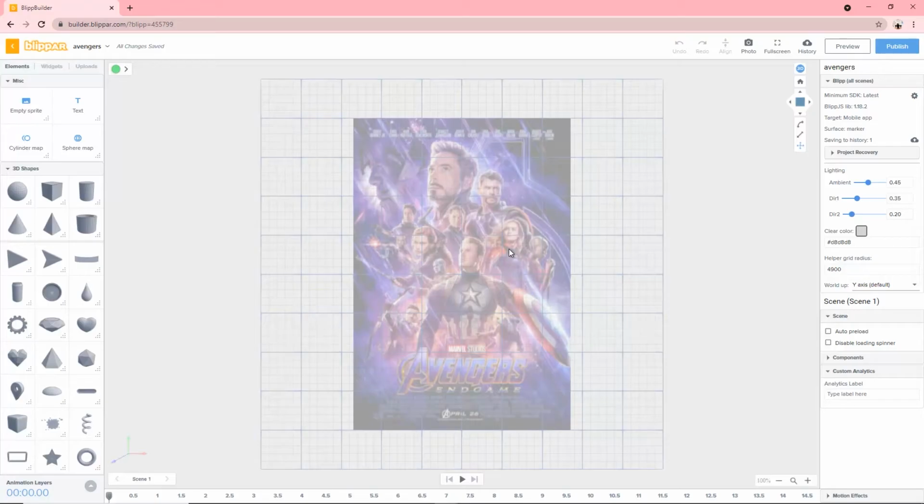So from here, I get lots of different options. I'm only going to briefly go through this, because this is just about getting you into creating your first augmented reality experience rather than learning all the tools we can use inside of this to create other experiences. But over here, we have some 3D shapes which you can incorporate into this. So when they're scanned, these will show. We have some miscellaneous things such as text, some empty sprites, cylinder maps, and a sphere map, which we can attach to this object as well.